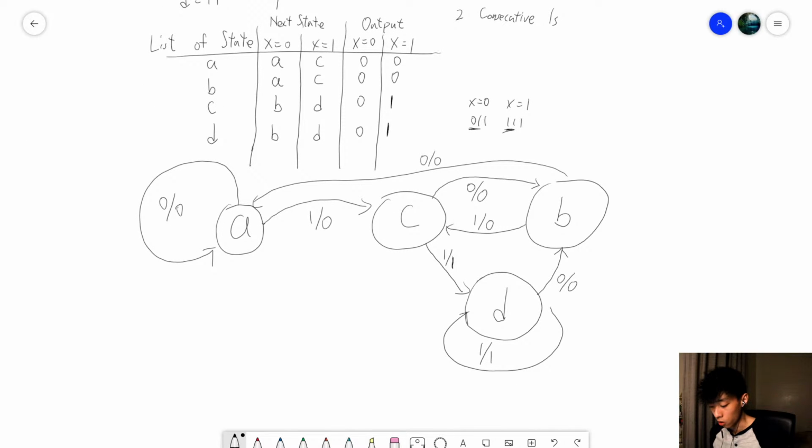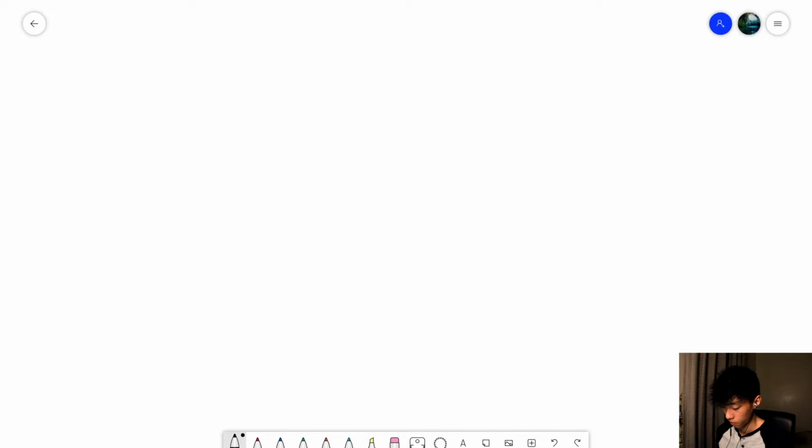So now this is our unsimplified circuit, and in order to simplify the circuit, we can simplify the state diagram. We can go back to the table here. Oh, wait, what happened?